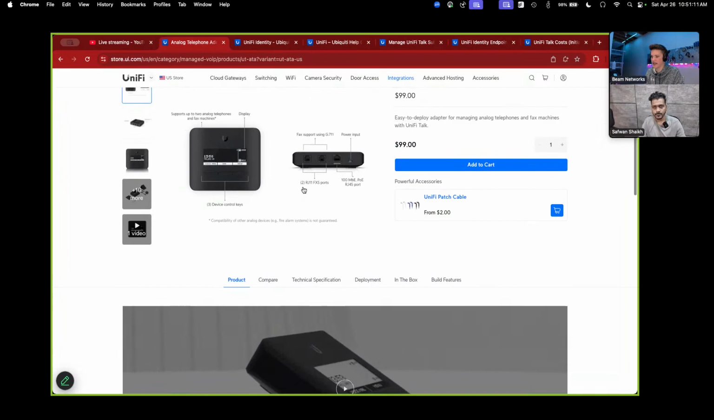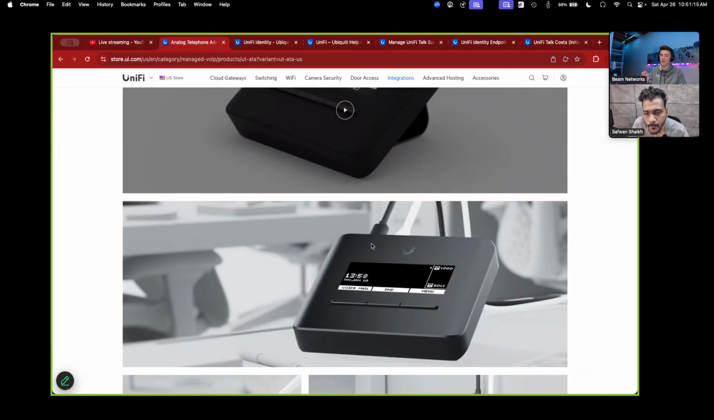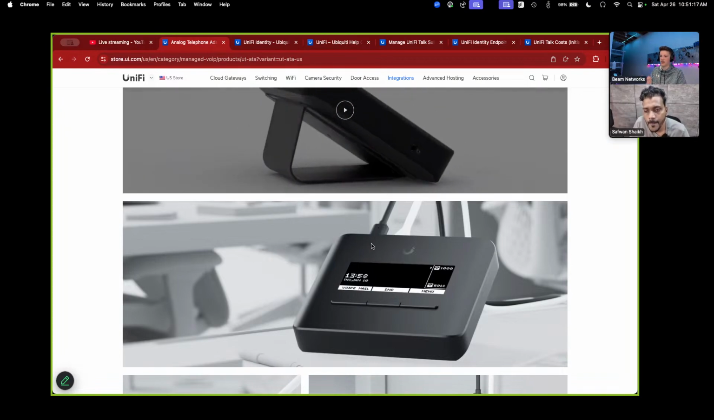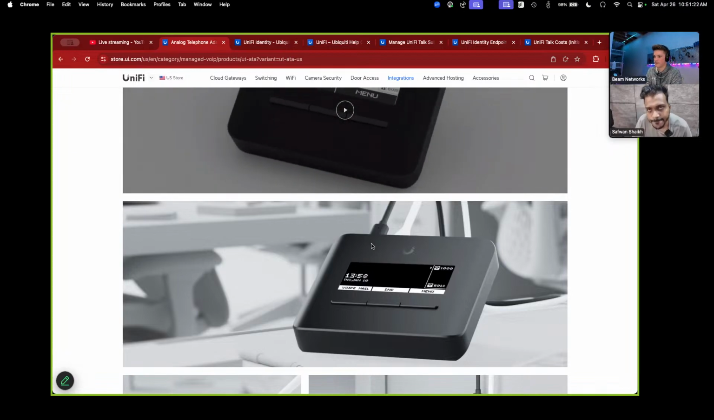Essentially, you get two phones you can add to this, I believe. You get two RJ11 ports, and it's PoE powered, so you just power the adapter through PoE. You get two RJ11 ports for two different phones, and that's pretty much all it is.